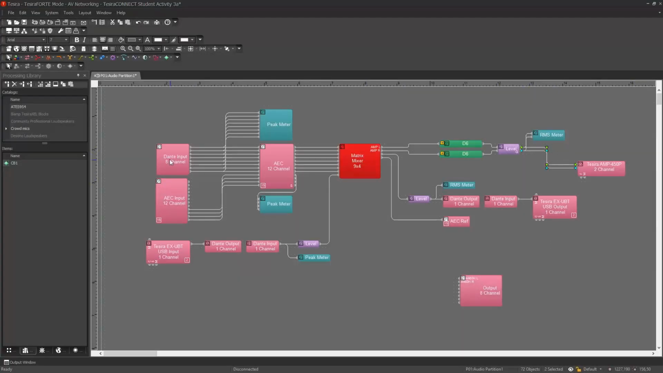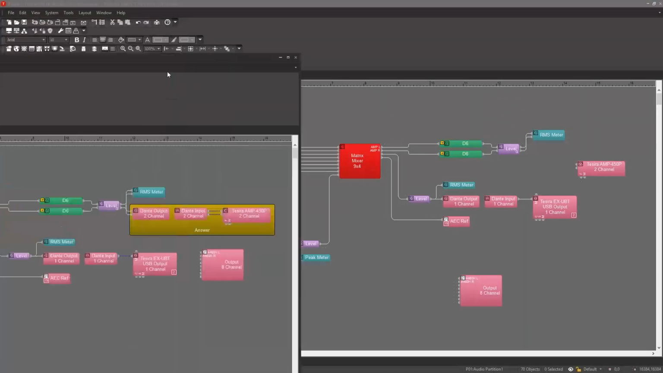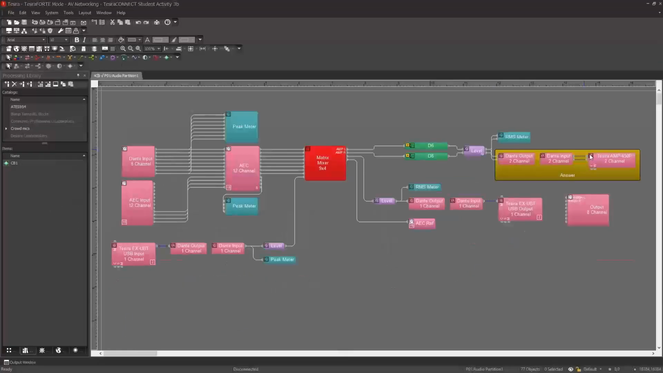Because we have a Tesira 40 Dan, we cannot have a direct connection. So these should go through an explicit block, which can be found in the last solution. So you have to add a Dante output and a Dante input. This will be assigned to number 1, this will be assigned to number 2, and you can just simply hit compile.